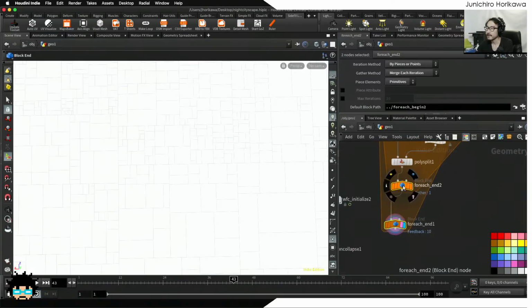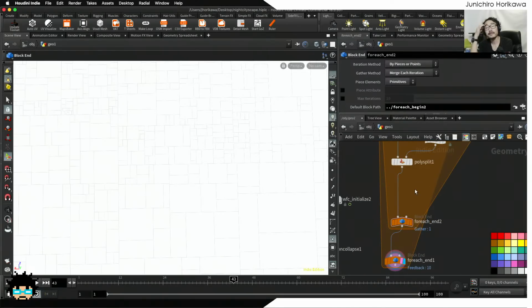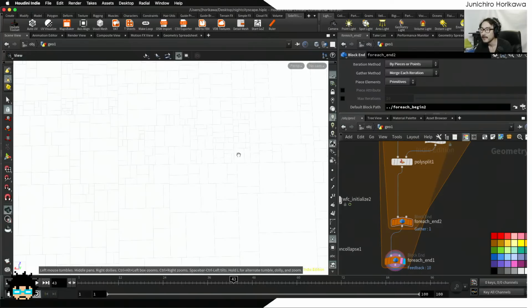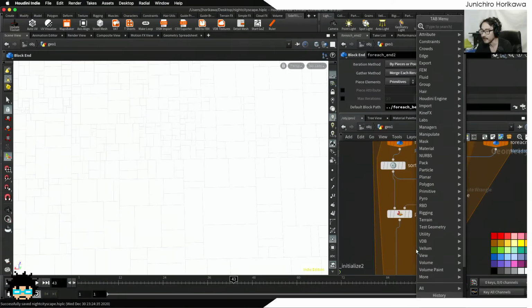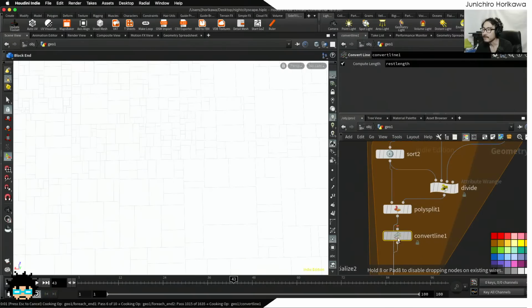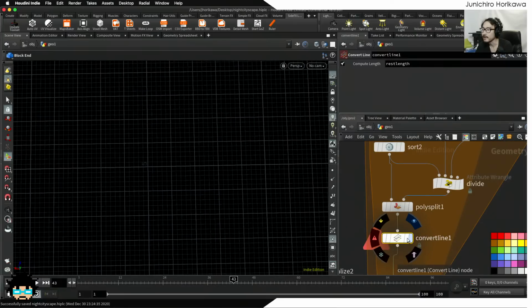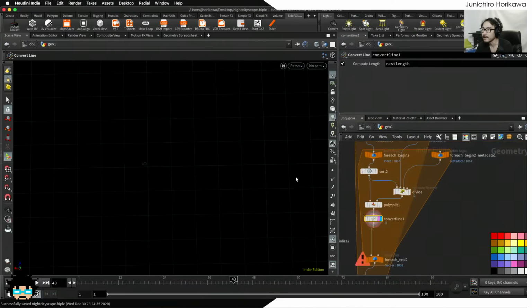So I would like to set 2 limitations. One is the side lengths for the square or rectangle, and one is the area for the rectangle. I mean, maybe just setting the side lengths is enough. So let's do that first. To get the side lengths, I'm just going to make it really easy by first of all converting it into lines using the convert line node, which converts each of the polygons into lines.